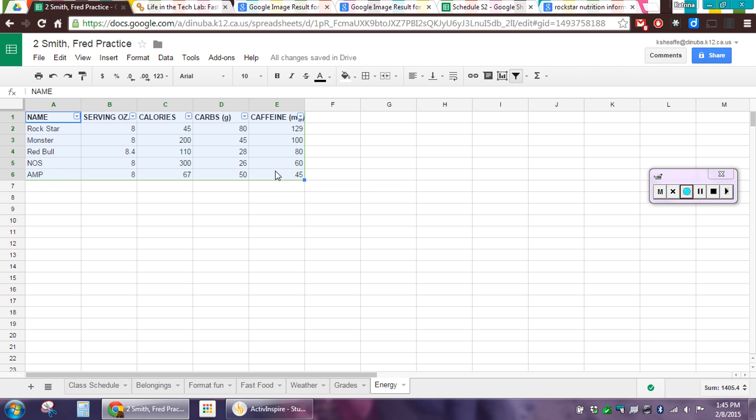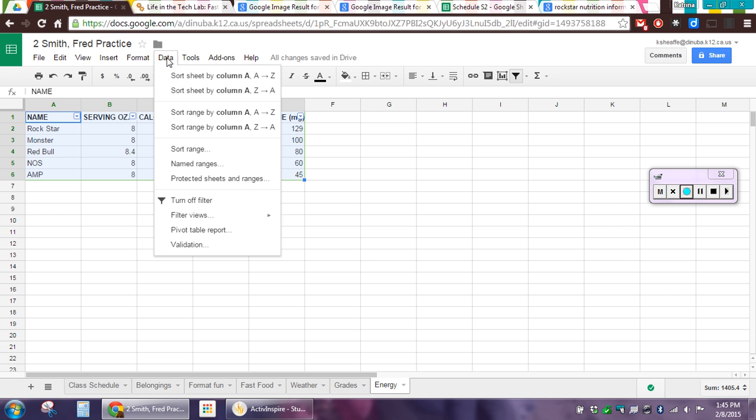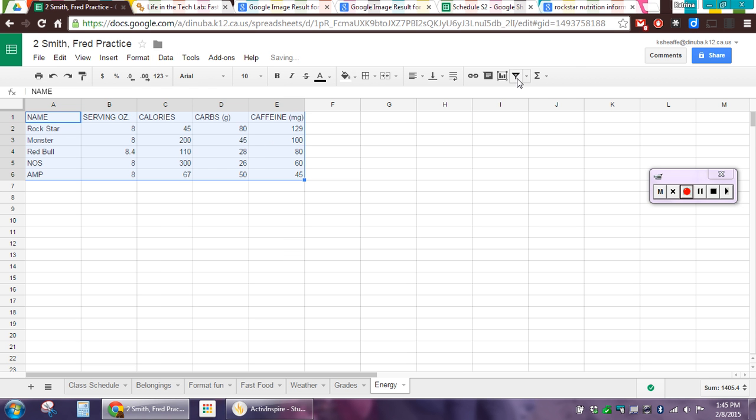So again, how I got that was I went to data and I went to filter. Now it says turn off filter because I have it on. There's a shortcut on your toolbar over here. Do you see the little, it really does look like a filter, right? Looks like when you're pouring water from one jug to another. And what is that thing called? A funnel. So like you're funneling the information from one level to another. So from low to high in this instance.